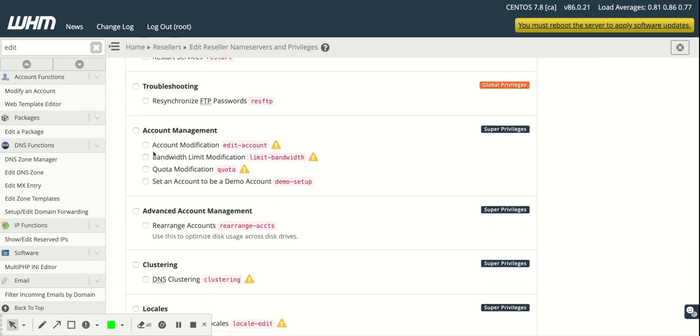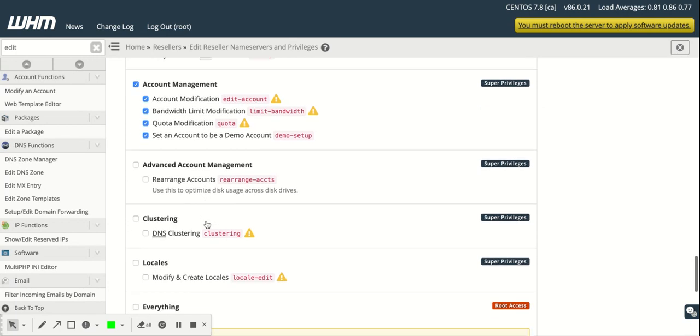Account management, account modification, edit accounts. You want to give them this because on the packages itself, it does not allow them to edit their own packages. They have to delete it and recreate a new one. So you want to give them this type of access, and we go from there. Okay, so that way they don't need to open a ticket and say, "Hey, I can't edit the packages I have."